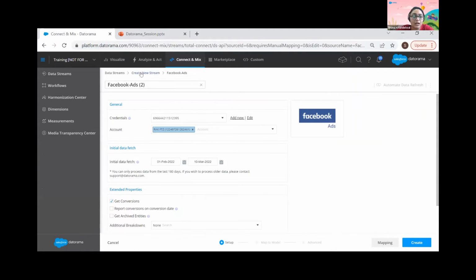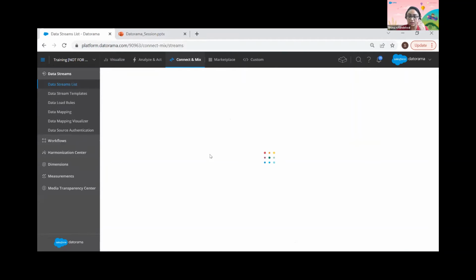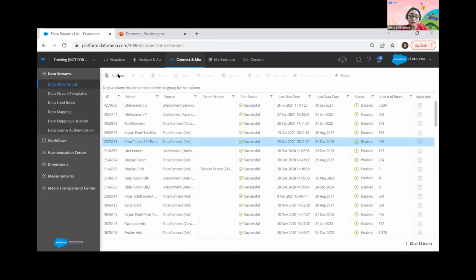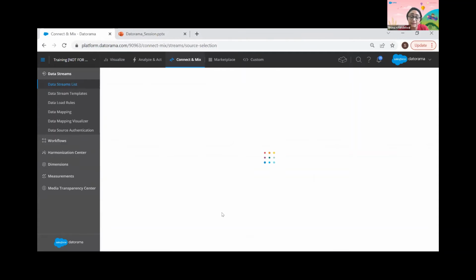Okay. So this is how you get your data into Datorama. There are many out-of-the-box technical and marketing vendors available through which you can process literally any kind of data.